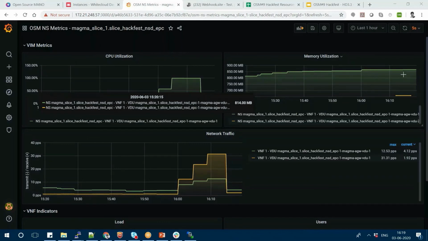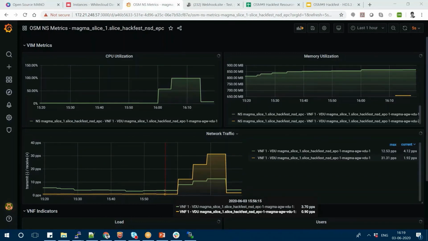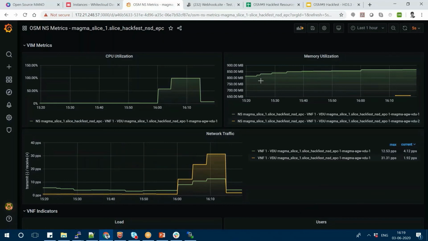Someone is asking me about the password. The password is same as the username, Magma. Okay, so the password is Magma. So you can skip it. Okay, any other question?